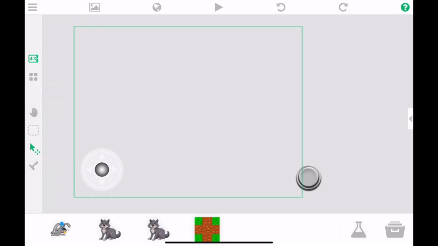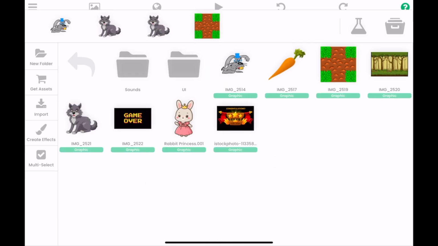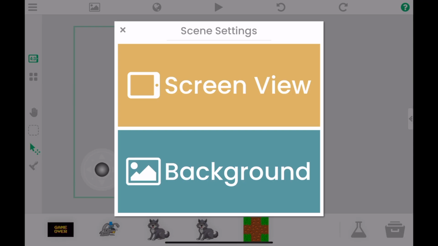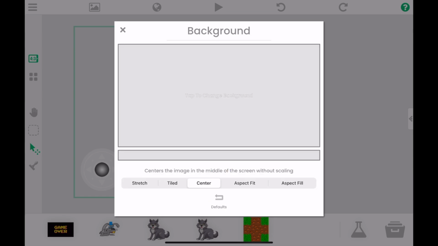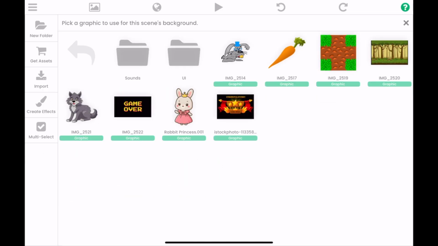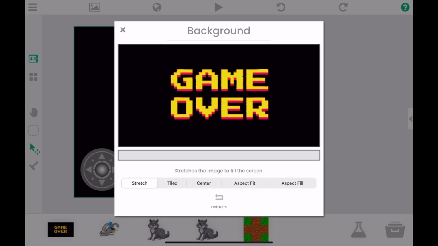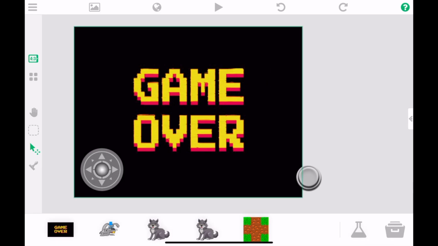So I'm going to import a game over graphic by clicking on the cabinet icon in the bottom right corner, and I'm going to choose my game over scene, and we're going to import this as the background. So once again, click on the background icon, which is in a previous chapter, and click on background and then just click anywhere on that screen, choose the game over option, and then stretch it out like that. So now we have scene 2, or our last scene, and it says game over.